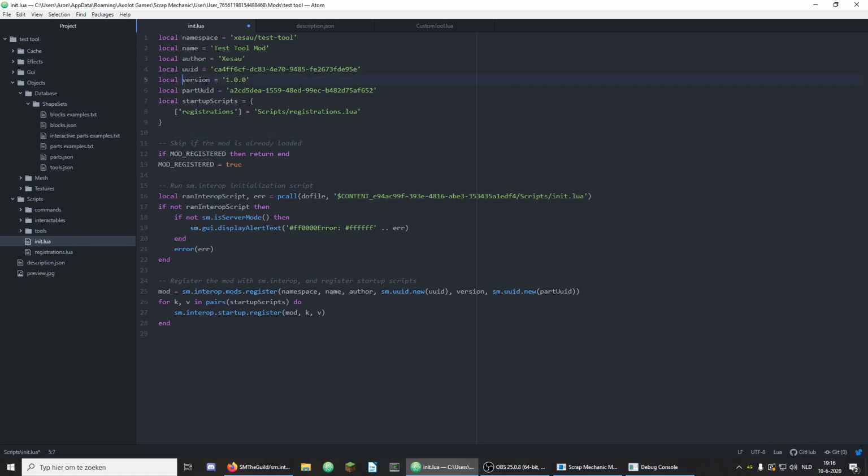So then you have version, that's not really important, and part UUID. Part UUID needs to be the UUID of one of your parts. It doesn't matter which, but it needs to be one of your parts, so that it uses that UUID to determine whether your mod is loaded or not.